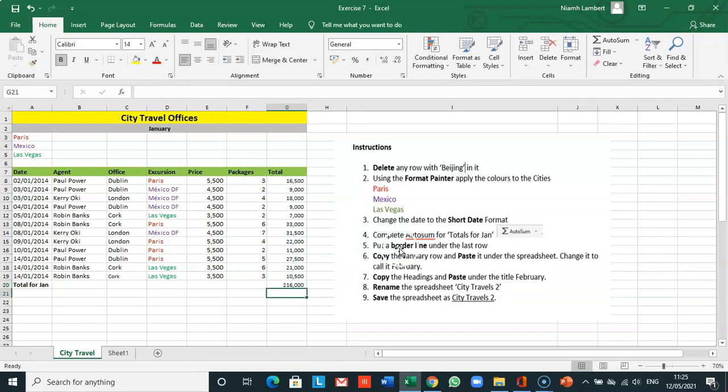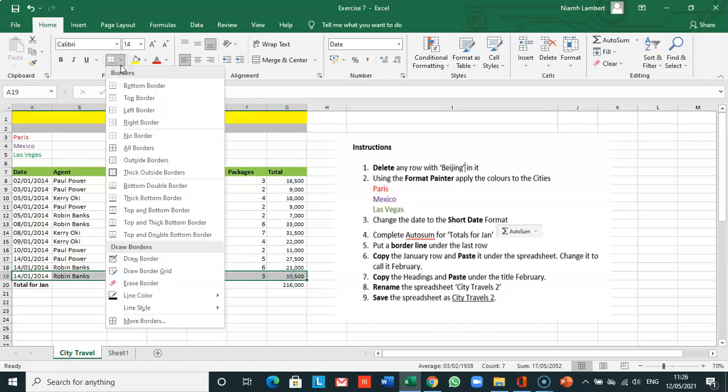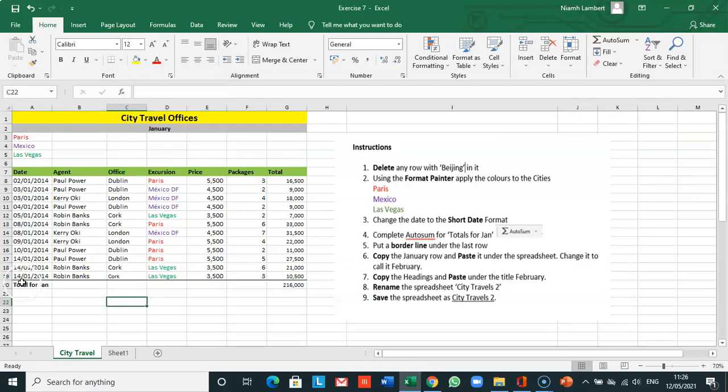Okay. Then what we're asked to do is to put a border line under the last row. So coming to the last row here, we are going to highlight the cells in the last row. So we're only highlighting row 19. We're going to come up here to our borders and we're going to put a border on the bottom of the cell here only. Okay, so bottom border here, click onto that and it applies a line underneath our spreadsheet data here, and it kind of separates it from the total down at the end.